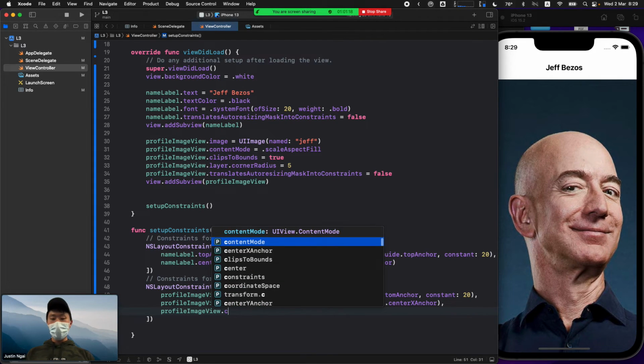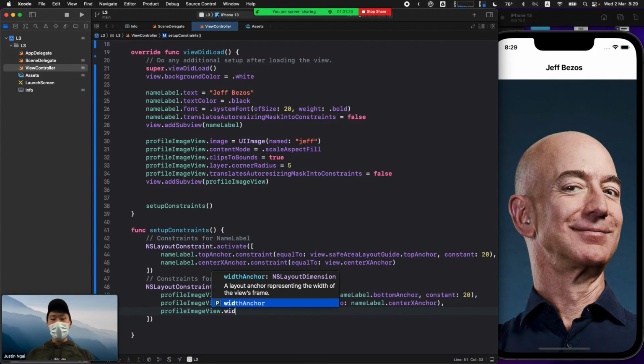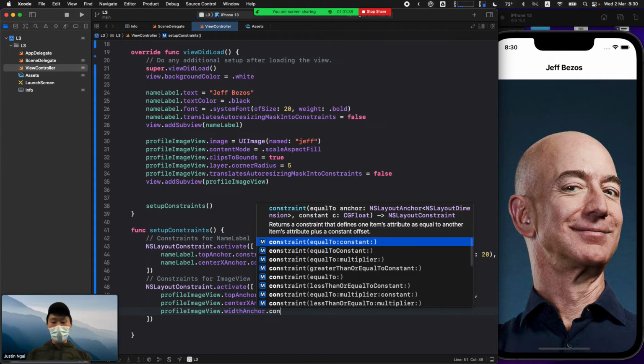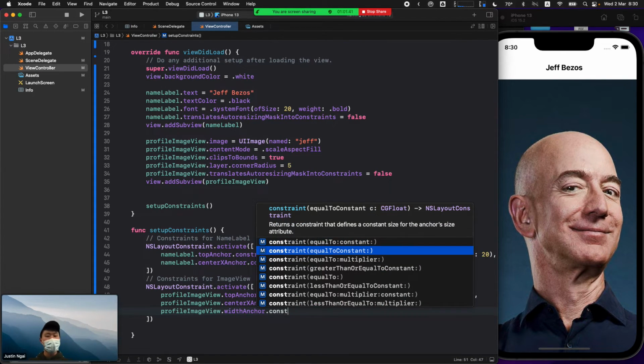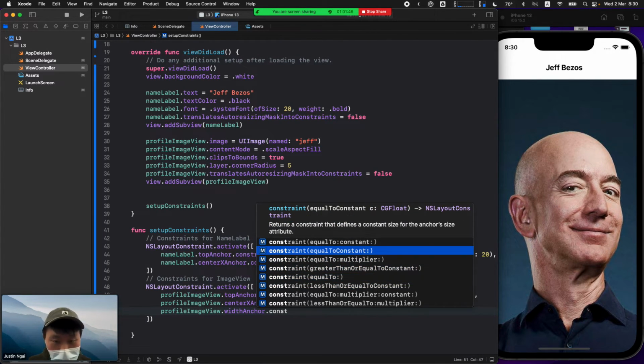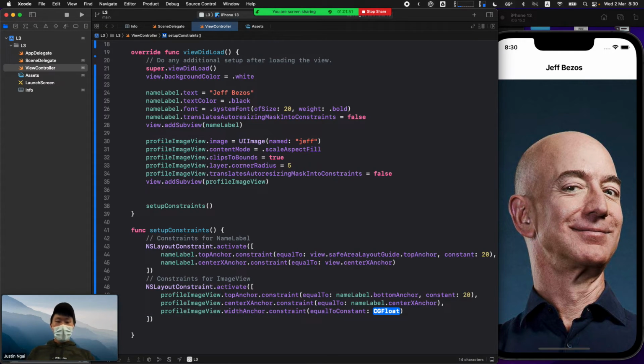So profile image dot width anchor dot constraint equal to, and over here, I don't actually want it to be a size relative to some other part of my screen. It doesn't really matter. I'm just going to give it a fixed size. So I don't actually have to use this one. What I can do is type constraint again, and I have a bunch of different options to pick from. These are all called constraint, right? The one I want here is equal to constant, where the constraint is set to be a specific constant value that I pass in. So equal to constant, I'm just going to use 200 here.